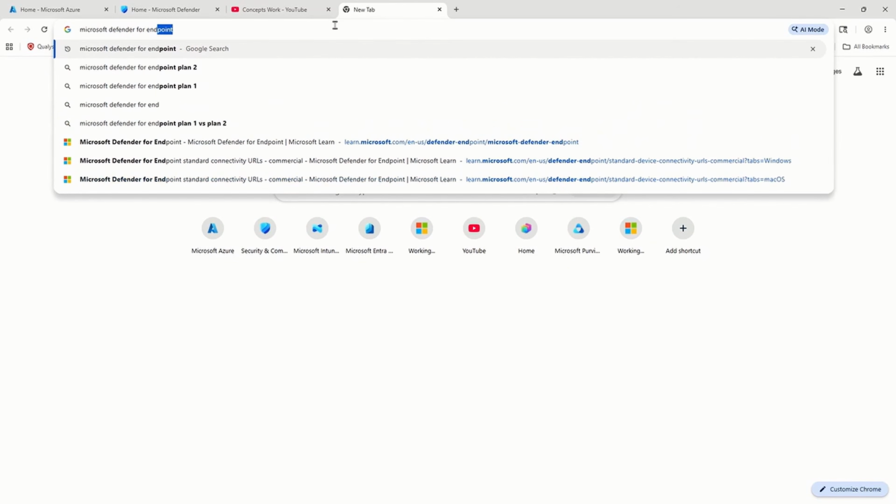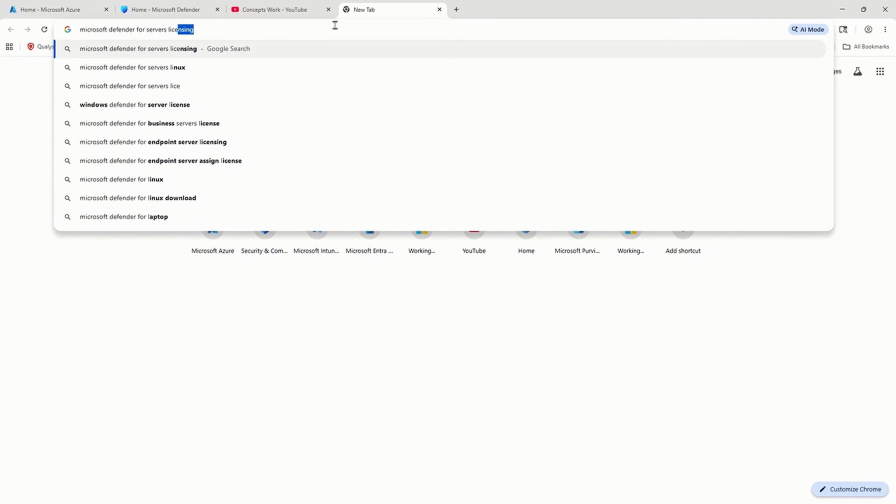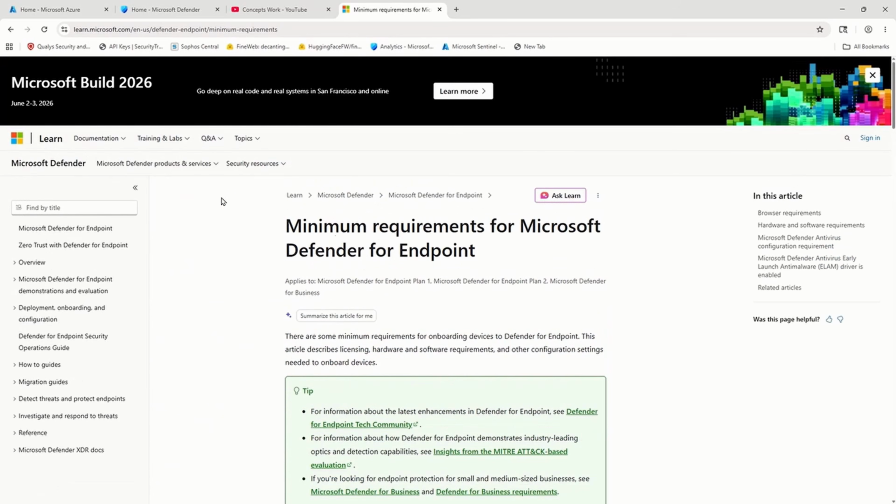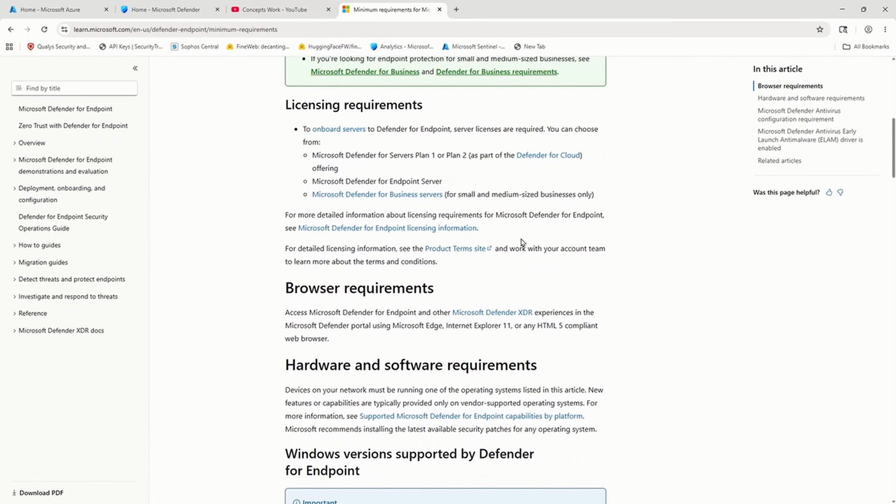Okay. So Microsoft Defender for Servers license. Let me just show you this part. So in this documentation of minimum requirements for Microsoft Defender for Endpoint, if you see this, to onboard servers to Microsoft Defender for Endpoint, server licenses are required. You can choose from Microsoft Defender for Servers Plan 1 or Plan 2, MDE for Server, and Microsoft Defender for Business. Now, fundamentally, this is the one which will be selected in the majority of use cases. So I'm going to showcase how you can enable these plans, where exactly these plans must be activated.